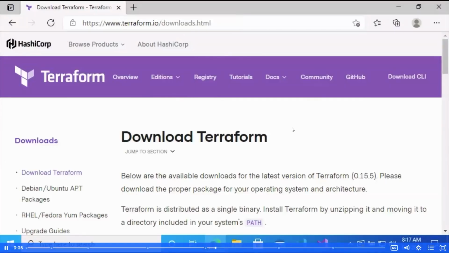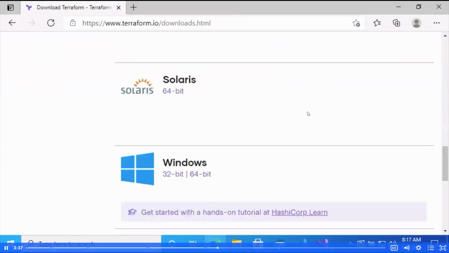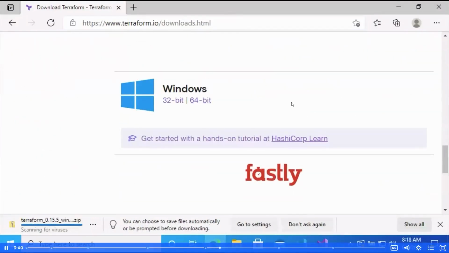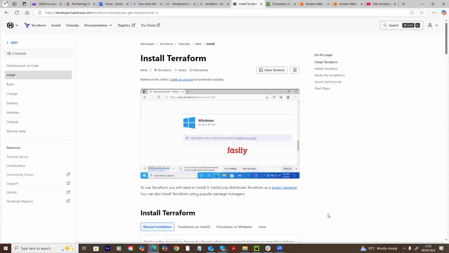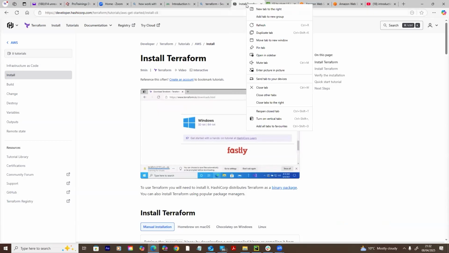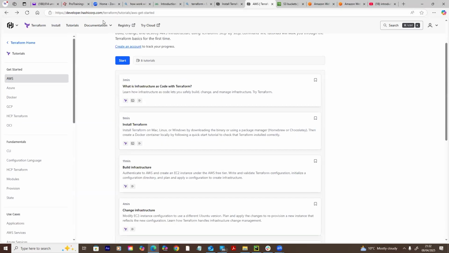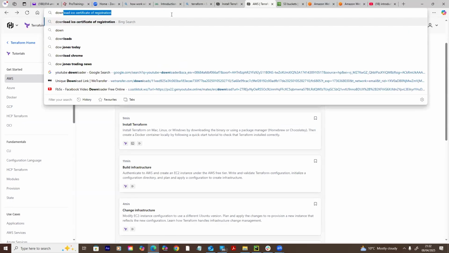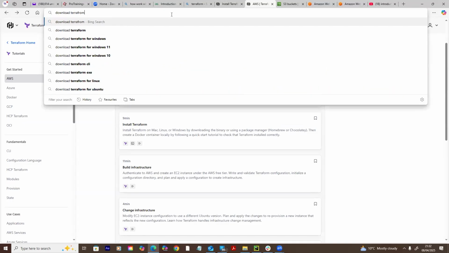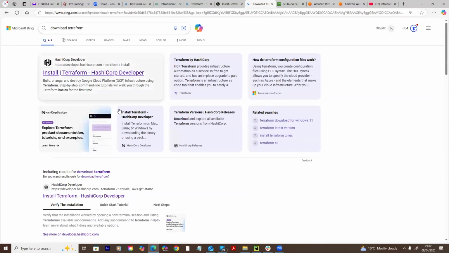Okay, so we can do it two ways. We can use Chocolatey as the package manager. Exactly. So you can go to the Terraform package here. Let's look for download here. Let's go back here, because I don't want to alter what we have there. Download Terraform. Go to the website.